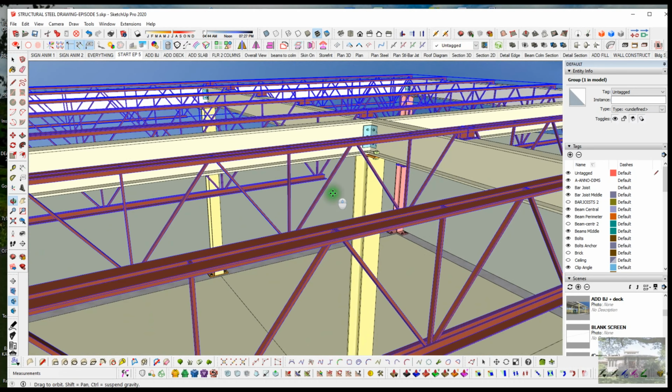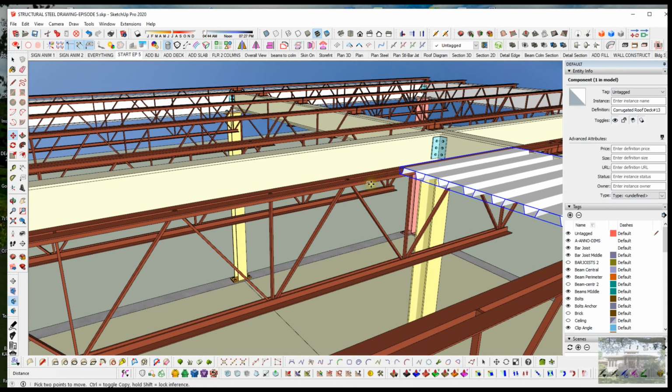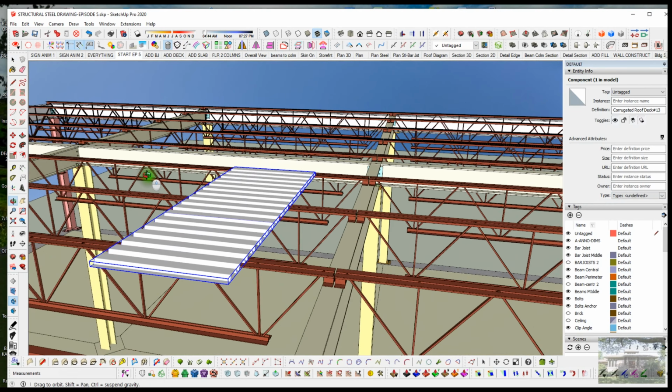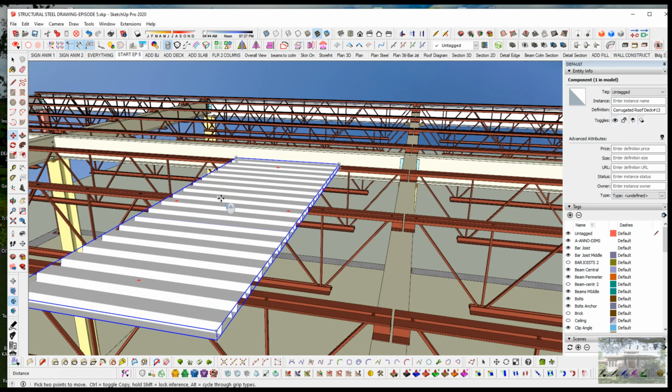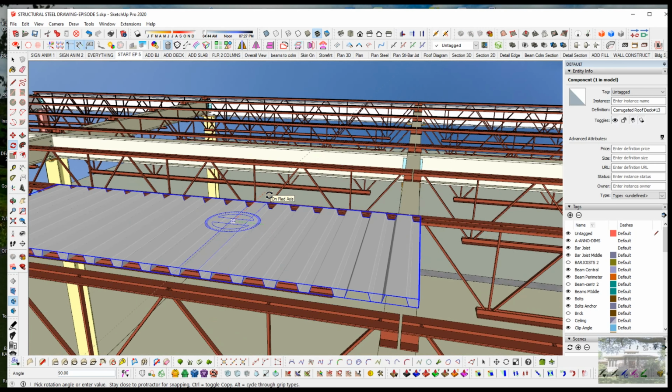All right, so basically you just need to come in and place this on top of the bar joist. And as you can see, it's the wrong direction. It's got to be rotated 90 degrees. So Q, this has to run perpendicular to the bar joist, like so.